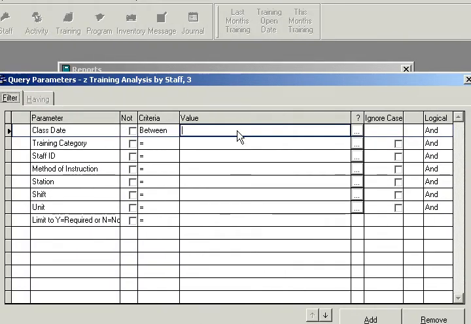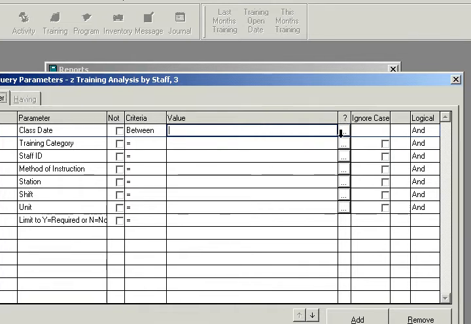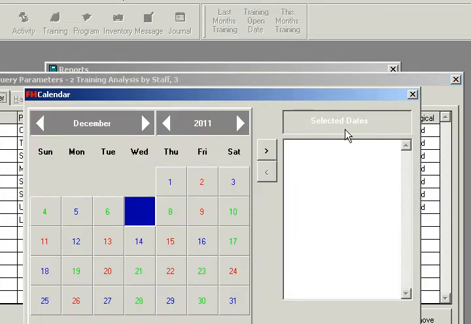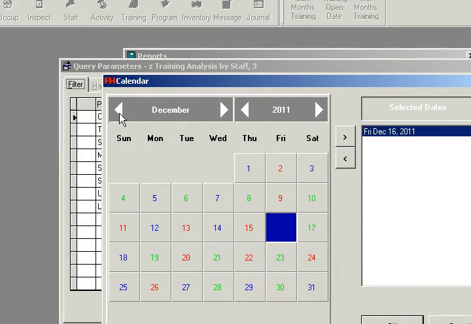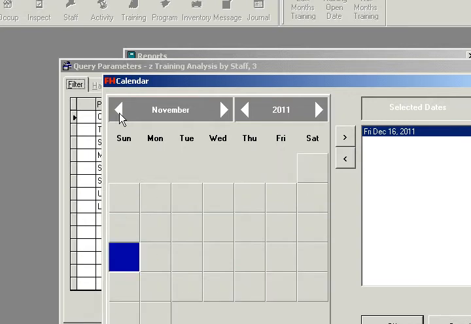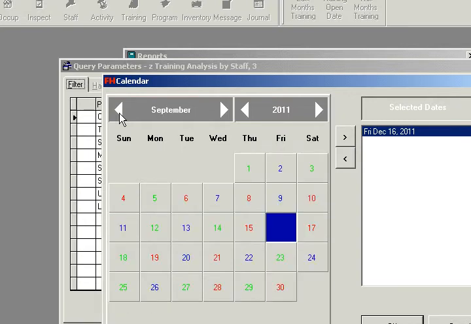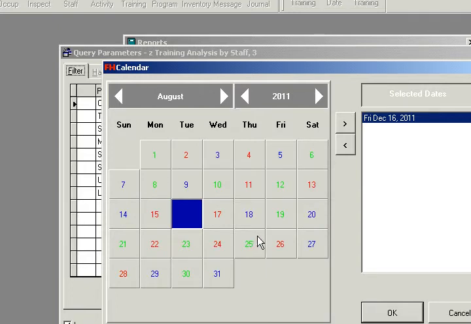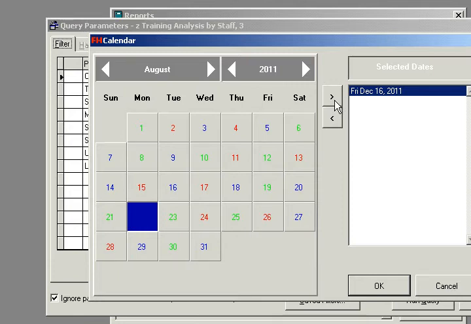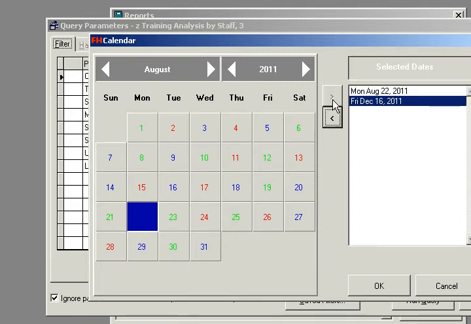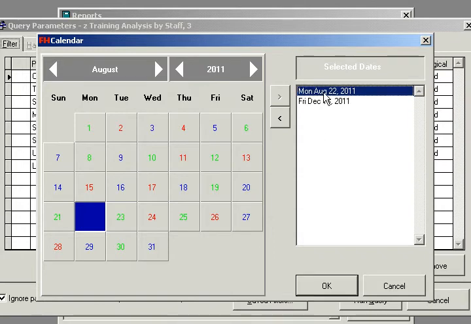This is asking which dates and how I want to specify this. You can do these two dates in either order. I'm going to do December 16th, and I can double click this. It brings up the date there, and then I go back to the other date. I think it was August 22nd, and I can double click it, or I can click it and move this arrow over, and it puts it up there. If I make a mistake on one of these, I can click this arrow and move it back and try again.